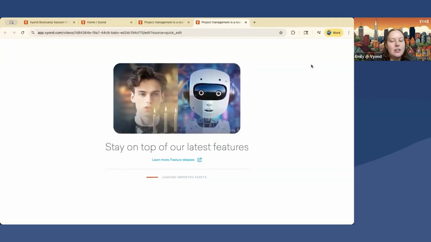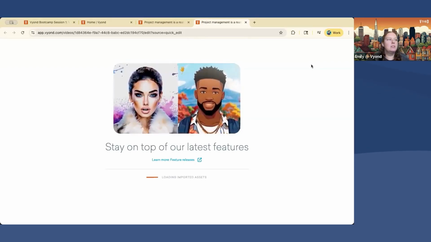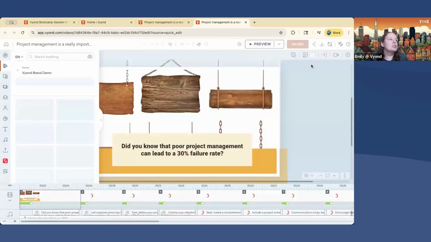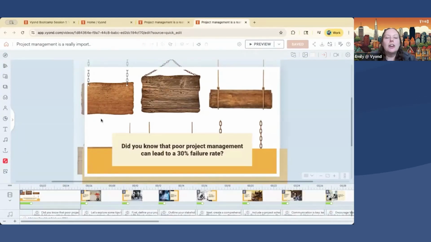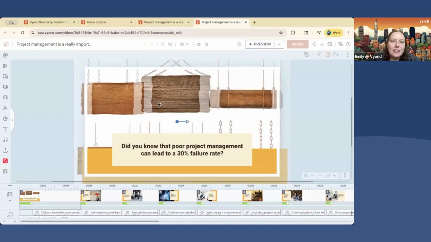And that's going to take us into Vyond Studio where we can make those kind of bigger changes. So I'm just going to close this out. So let's start with the images. So we got these boards here.